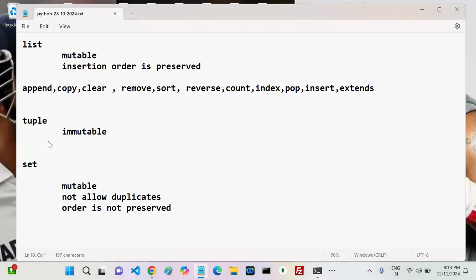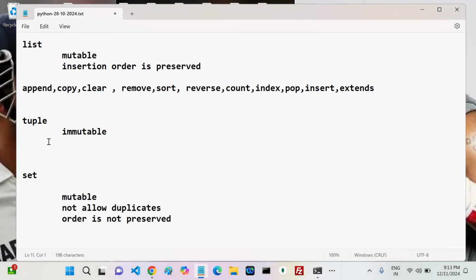Tell me some tuple methods. Index and count. Tuple does not have append, insert, pop, extend. Why do we not have them? Because a tuple is immutable by default. Done.